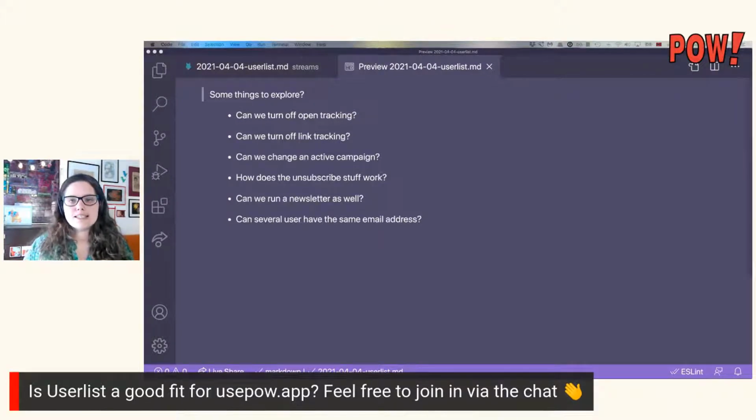So for instance, I'm thinking, there could be several reasons why somebody would use 2 accounts with the same email address. So we want to see if that is something that Userlist can support, because that is something that ConvertKit cannot support.